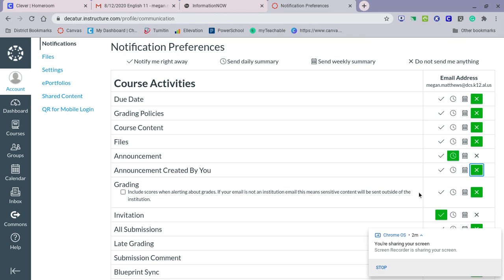Grading. If you want to know your grades, when I grade something, that's what this is. And you're going to want to click this box that says include scores when alerting about grades. So that means you will get an email that has your score with the assignment name and the grade. So notify me right away means if I am grading at midnight, which happens sometimes, as soon as I enter your grade, you will get an email. And if I'm grading multiple things in a row, you will get multiple emails. So again, I would do a daily or a weekly summary.